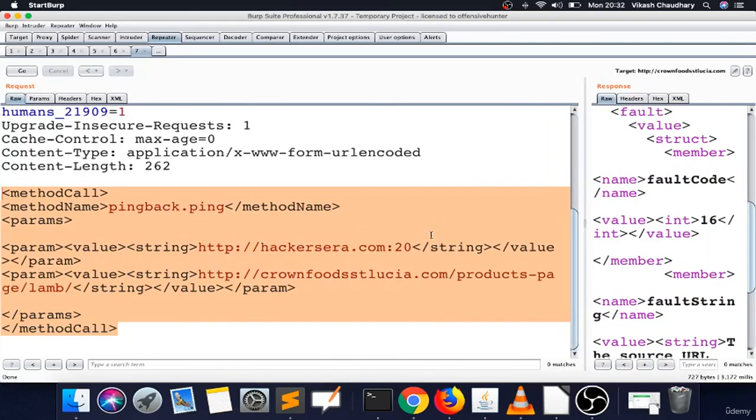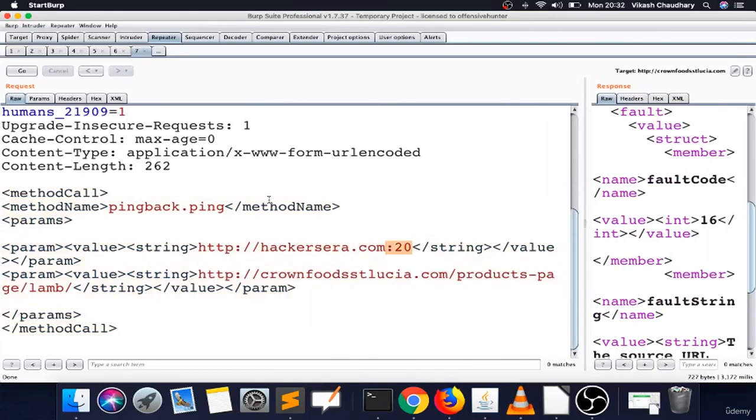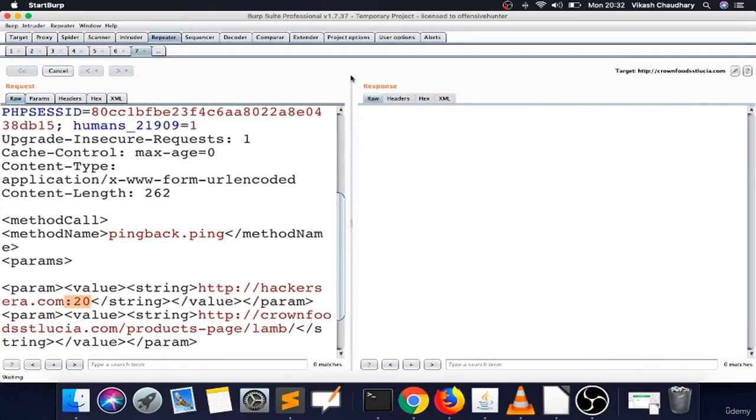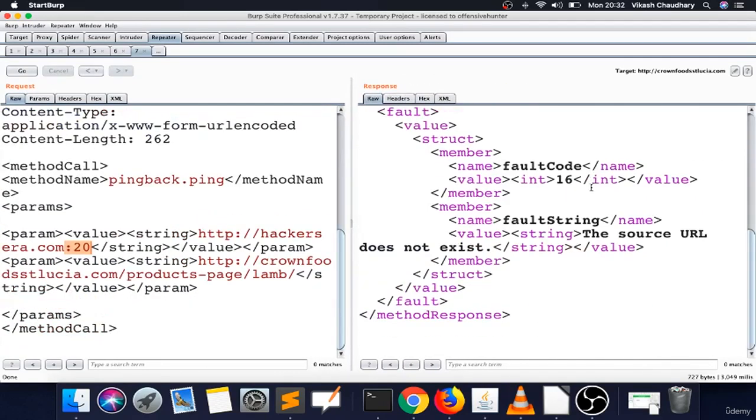Right now I'm trying to scan port 20. Let's click on go now. Here you can see I'm getting output greater than 0. Yes, that means the request is valid, but it's supposed to be 17. If there will be 17, then the port is open.